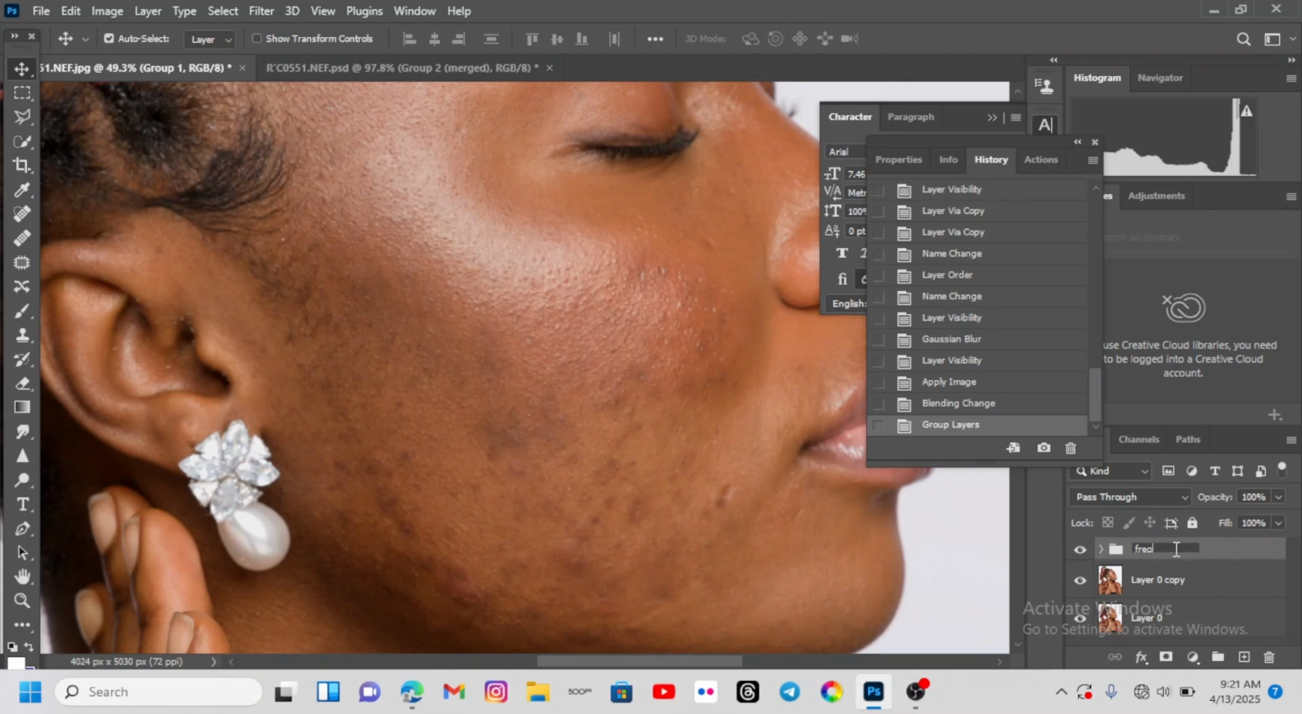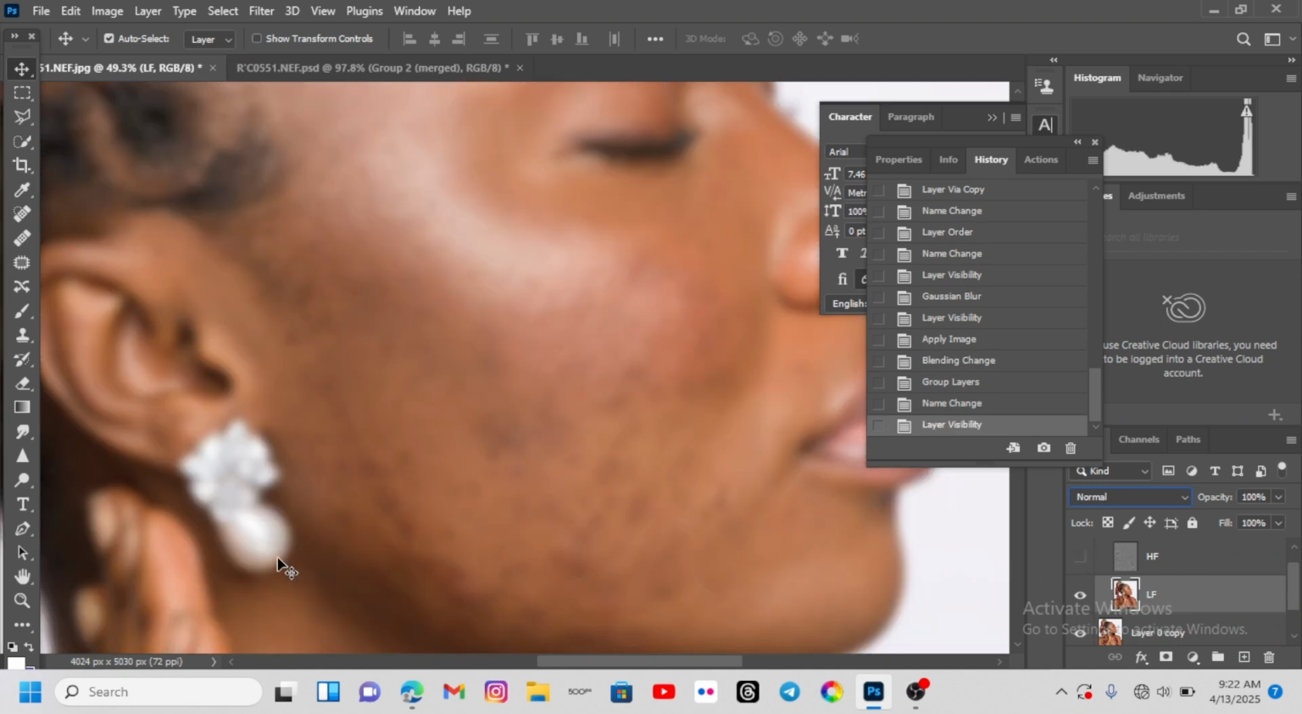Frequency separation. So we are using frequency separation. You name it frequency separation. Here, you turn it on. Then you come to your low frequency separation and click on it. Then you turn off your high frequency separation.